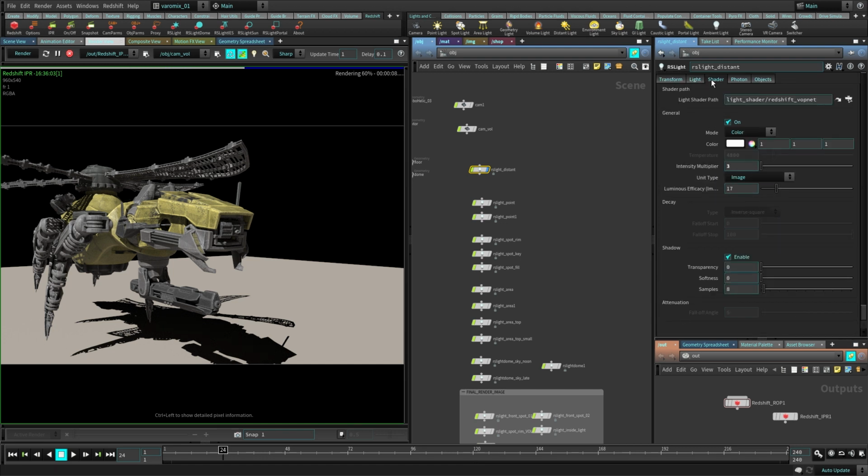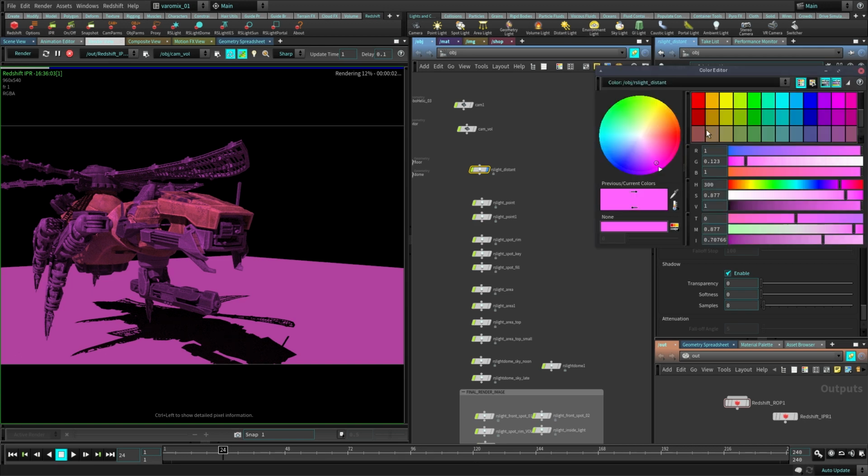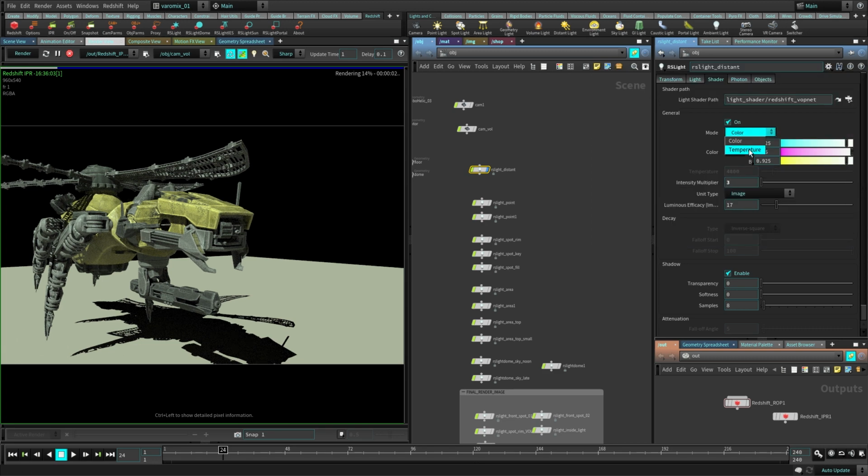Let's go to the shader tab. This is where all the settings for the look of the lights are. We can change the color of the light just by clicking this color swatch, and I can pick any color for my light and see the result really quickly. You can also change the mode to temperature and change the temperature value by Kelvin scale. If you go to the left, the values get warmer. If you go to the right, the values get colder. This is what people mean sometimes when they talk about warm and cold lights.